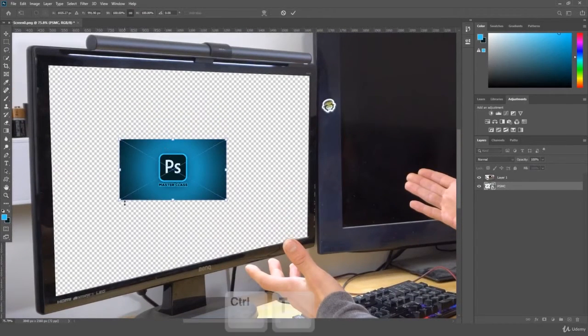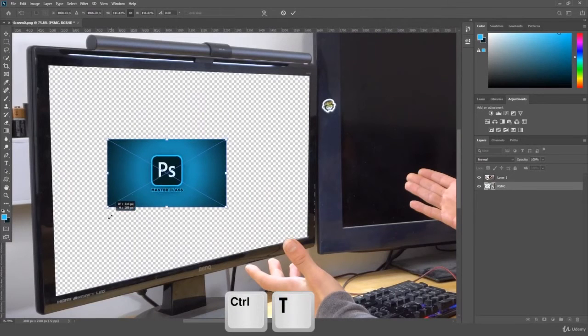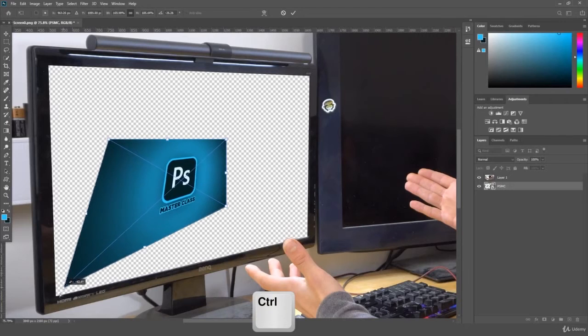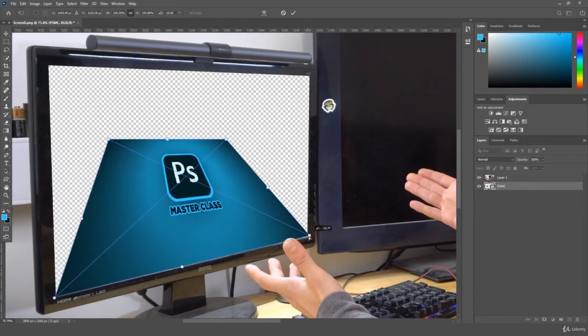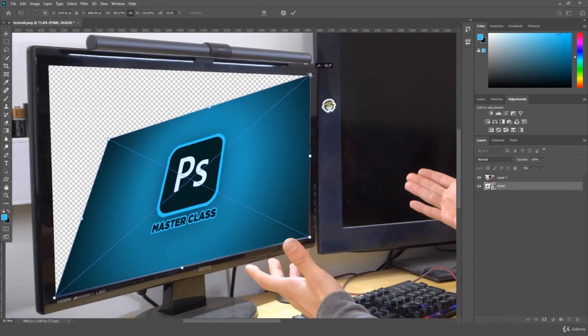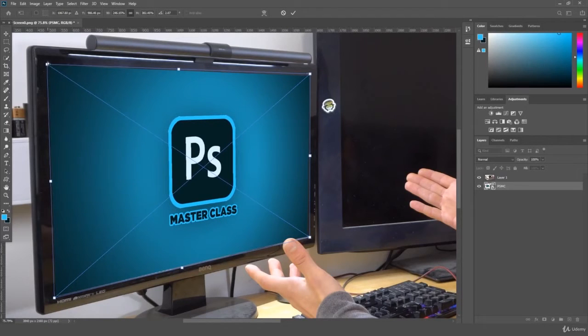Again, press Control T, and now I want you guys to go to the corners and not just drag, but actually hold Control while you drag. And look at that. That gives us the ability to create sort of a more 3D warp. And you can see exactly what I'm doing. I just want you to drag each corner while holding Control the whole time, each corner to each individual corner. And what we're doing here is we are essentially replacing the screen.